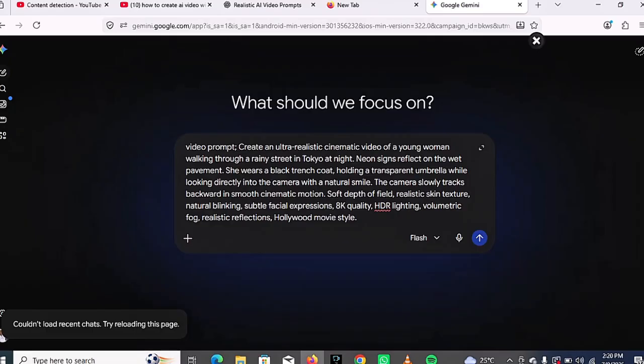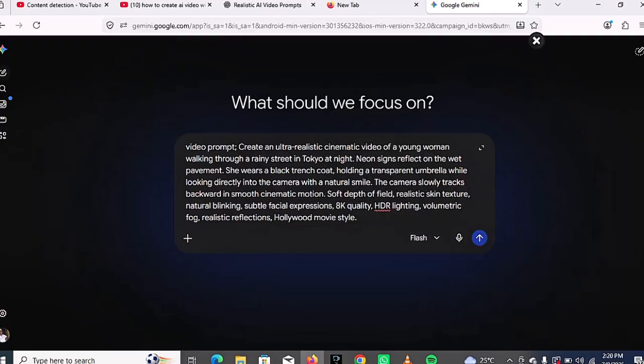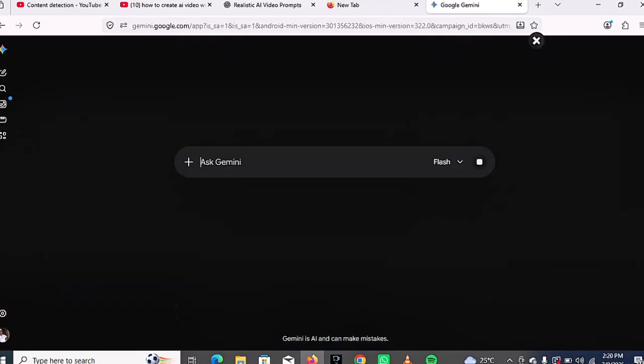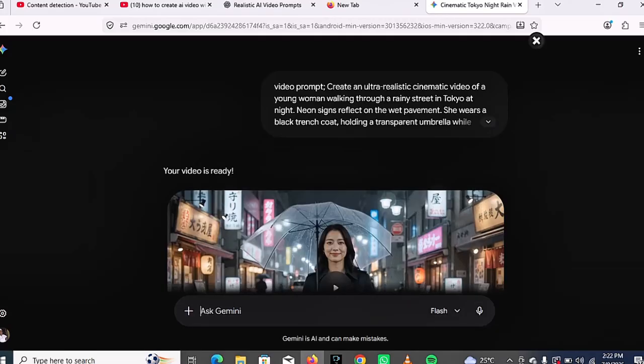Now the next step you need to take here is to go ahead and click on the send button. Looking right here, you can see the option of Flash. You can actually use any of these depending on the subscription that you are using on Gemini. So right here I'm going to go ahead and click on send like this in order to send it. Right here it says I'm generating your video. This could take a few minutes, so check back to see when your video is ready. Once the generation is completed, right here you can see the video.